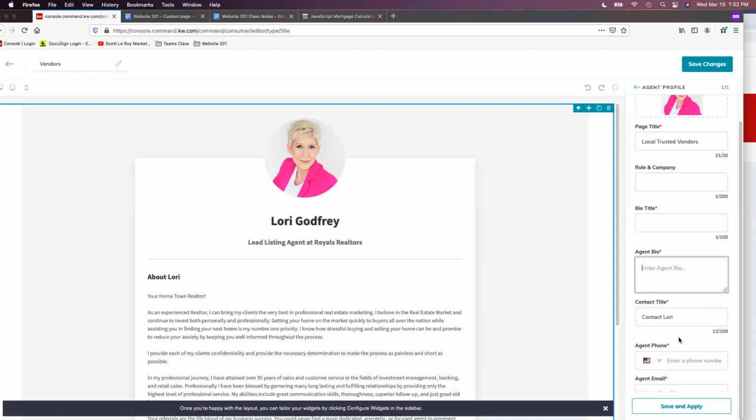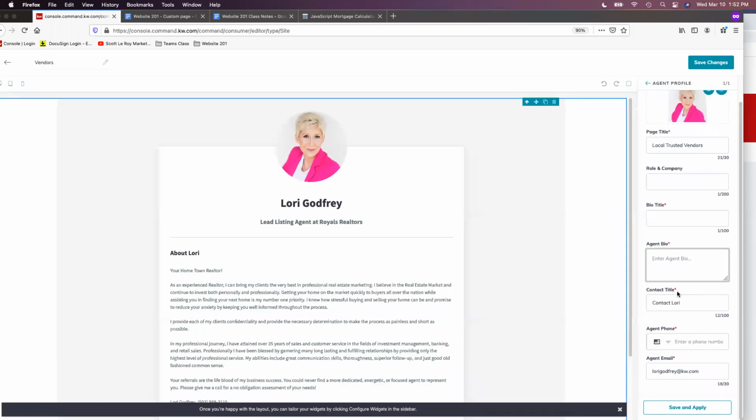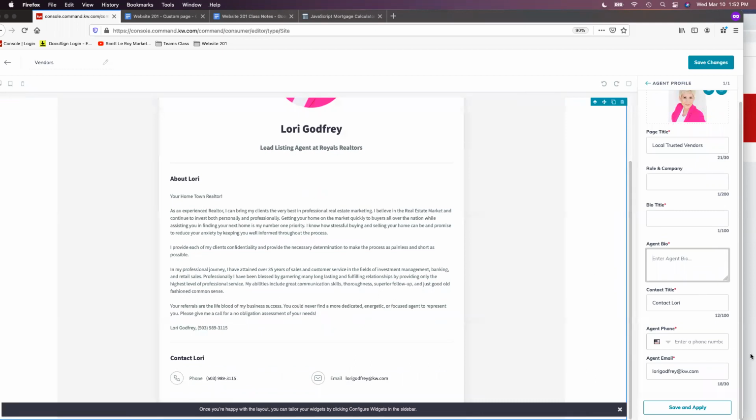Underneath that, you're going to see your contact title. We're not really going to finish with that, only because this is something that you want to populate. If you scroll down a little bit, it's going to say contact Lori, and then it has her phone number and her email. The only thing we are going to make sure is that we retype our agent number in here. For some reason, this widget does not save that information. So you do want to make sure that you type that back in.